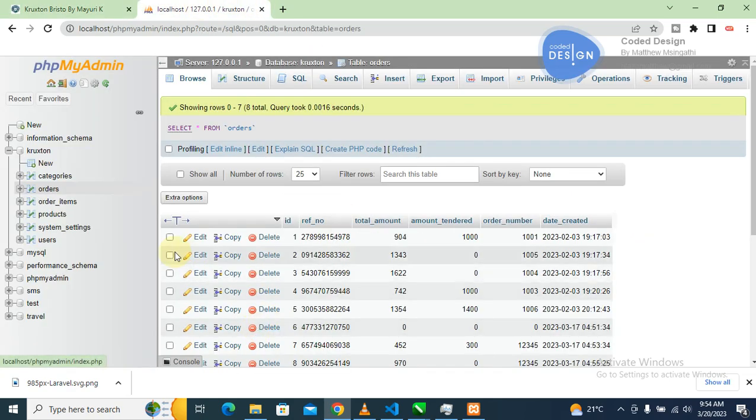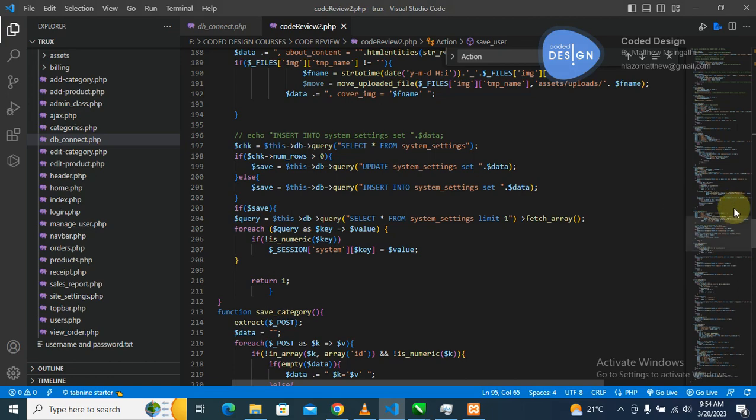This is his database, and these are the table categories: orders, order item, products, system settings, and users, and that's it. So let's just jump into code.